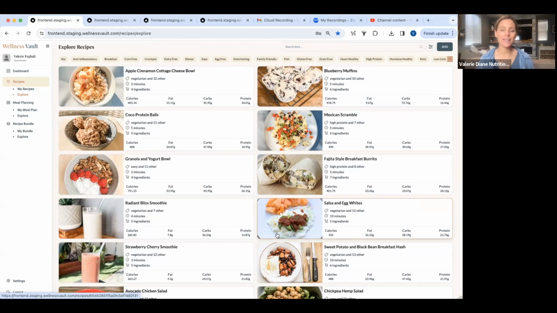Let's take a look at the recipe section of the membership. Now, this section is more about just exploring what recipes are available and also adding your own to the database. Any recipes that you add will only show up on your account. So you're not adding recipes that will show up on other people's accounts and vice versa. Other people's recipes won't show up on yours.